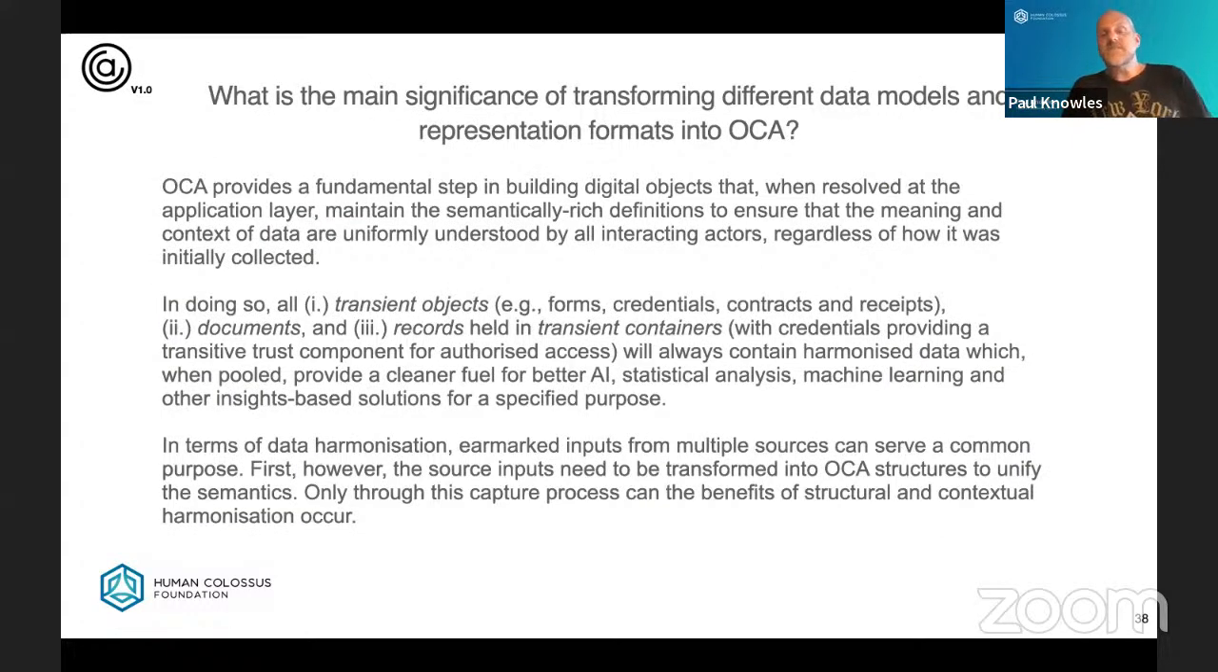And what's the main significance of transforming different data models and representation formats into OCA? So you have to excuse me, I'm just going to read this slide. OCA provides a fundamental step in building digital objects that, when resolved at the application layer, maintain the semantically rich definitions to ensure that the meaning and context of data are uniformly understood by all interacting actors, regardless of how it was initially collected.